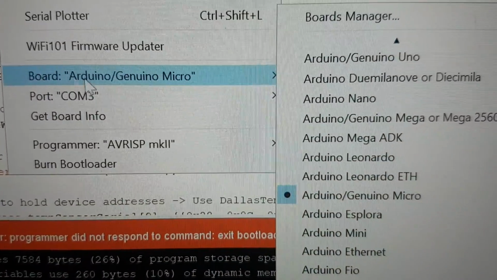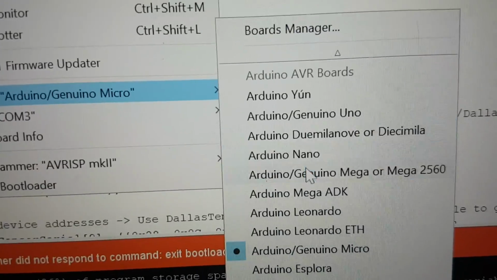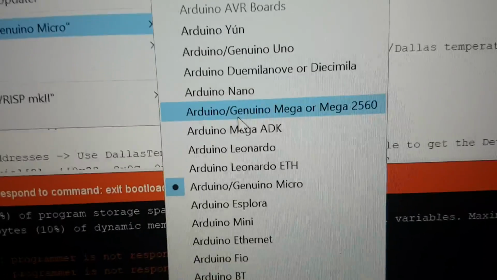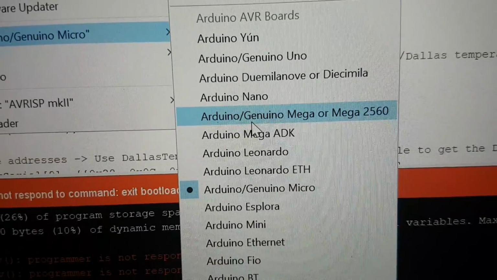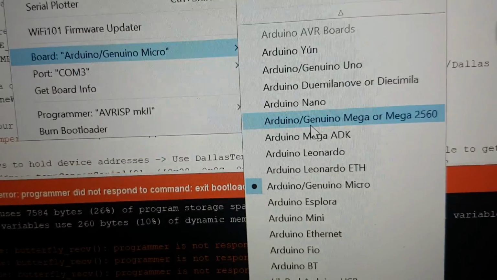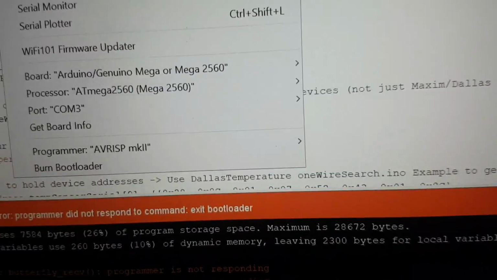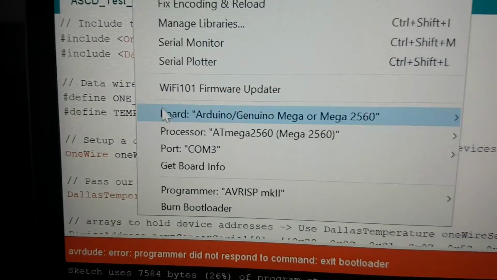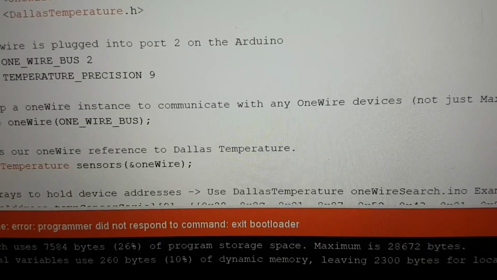So do I pick that one or do I pick the mega one here? So that's the question. That's one question. So if I do pick that, and then I pick that one, and then I try to compile.